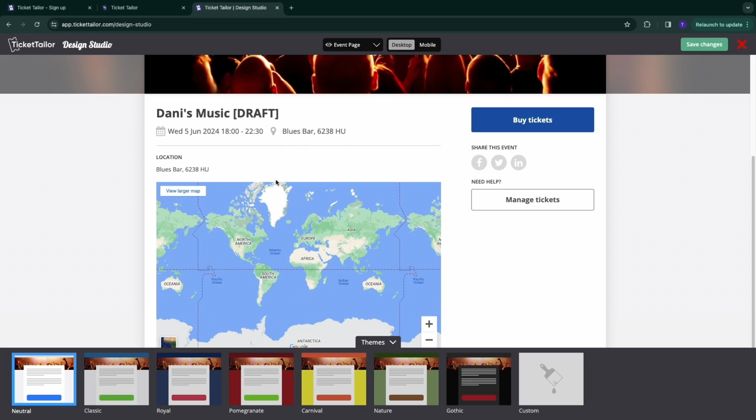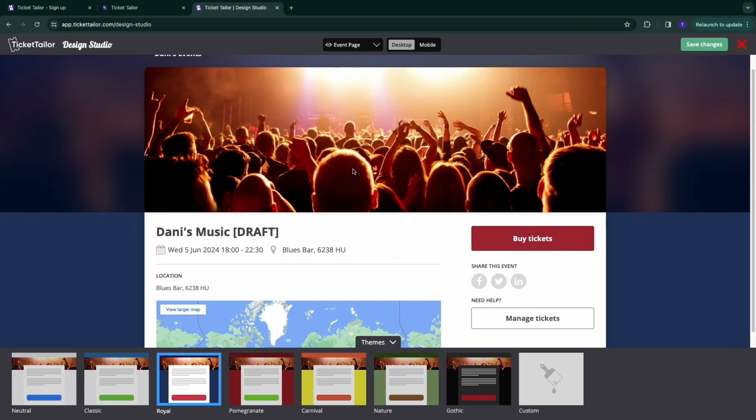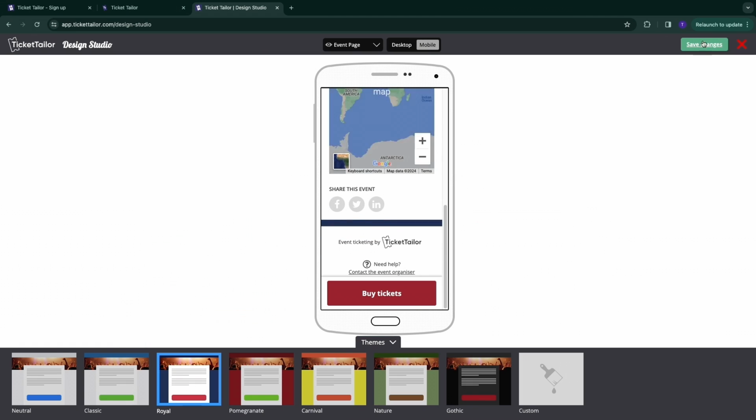Now I didn't enter a real location, so for me it doesn't show any location here, but you have a couple of themes that you can use here: neutral, classic, royal, pomegranate, carnival, nature, gothic, or you can use a custom one where you can add your own colors. Now I like the royal one right here, so I'll use this one. You can also preview what it looks like on mobile here, and then once you're done, just click on save changes. So they made it super simple to just choose a theme right here.